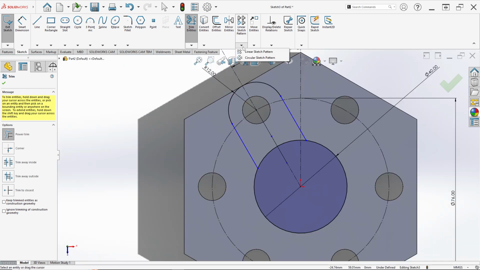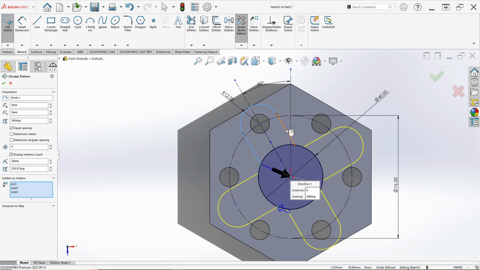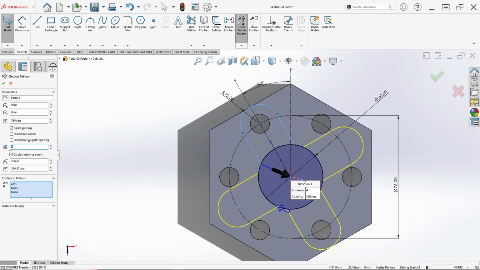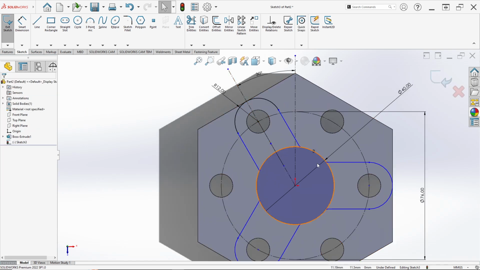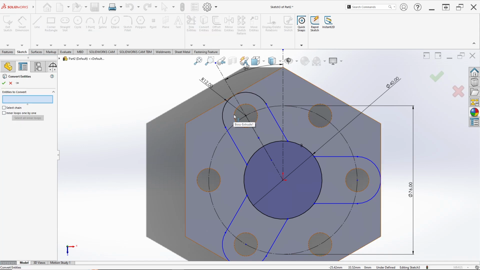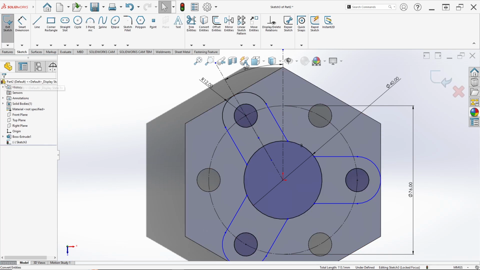After that we click sketch and click circular sketch pattern and edit this pattern. Click this arc, this line, and this line. For the number of instances we change it to 3, set 3 like this. Just click OK. Then we convert entities for this edge and this edge. Just click OK.